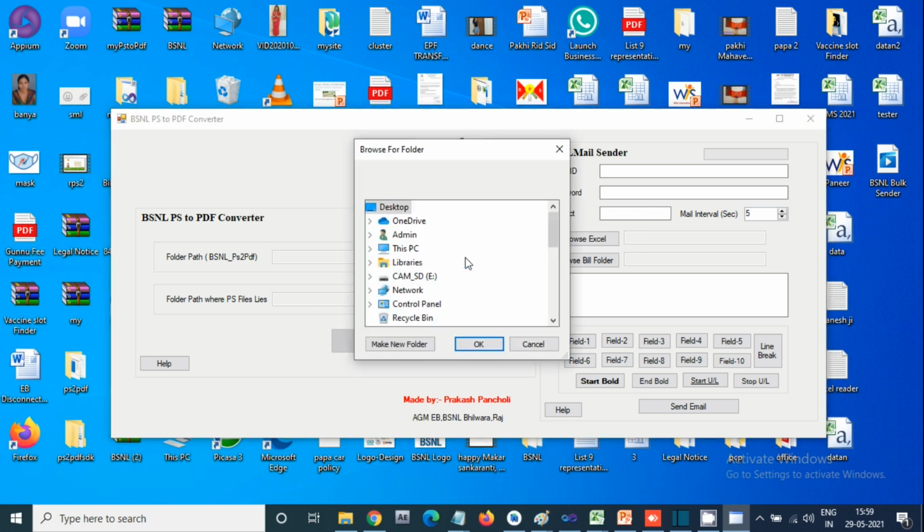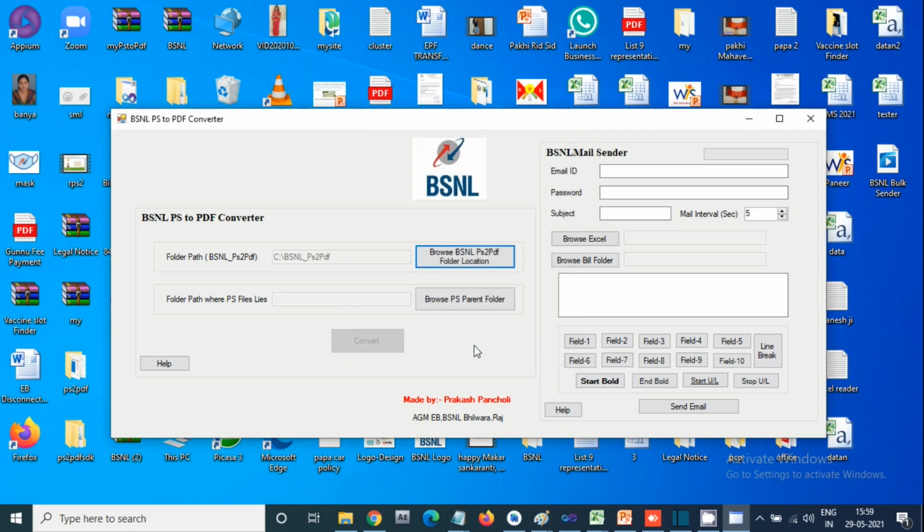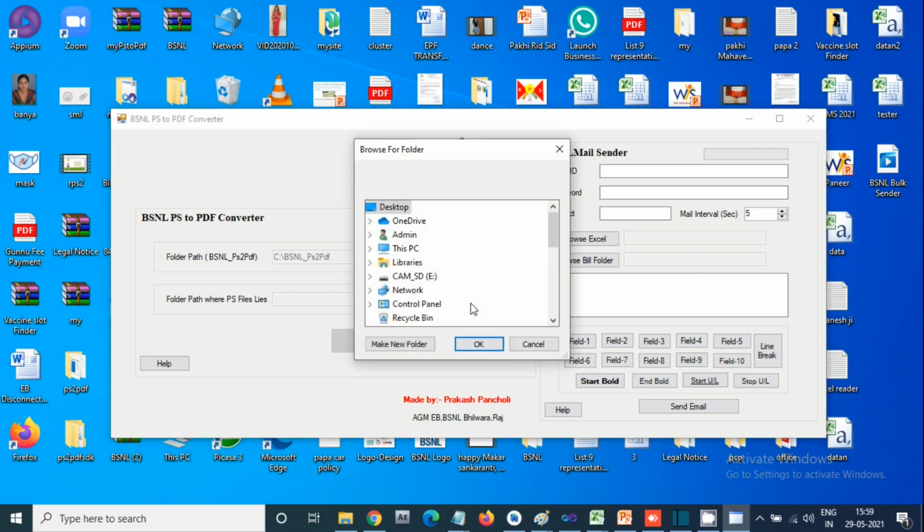It will say no, this is not a proper path. So need not worry, because I have not selected the proper one. So again go to PC, C drive, then BSNL PS to PDF. Then it will obviously select the path.